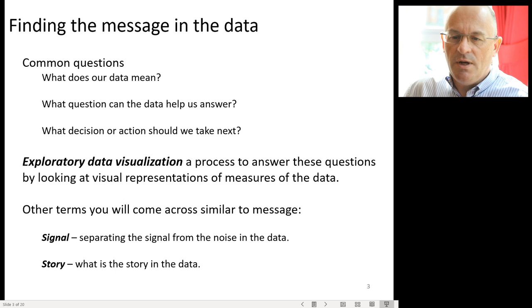One of the questions that's very common for people bringing data to you is, what's the message in my data? They don't understand necessarily what the data will tell them or what questions they can ask about the data, and they certainly don't necessarily understand what decisions or actions they might be able to take from it. So in exploratory data visualization, you have this process which helps understand the data and the message in the data by looking at visual representations of it. You'll also come across other terms in books, Stephen Few's book, for example, about signal. How do you separate the signal in the data, the meaningful part of the data, from the noise? And we'll also come on later in the course to understand a story and what story about data might mean. How do you tell a story with data? What's the meaning of a story in a data set?